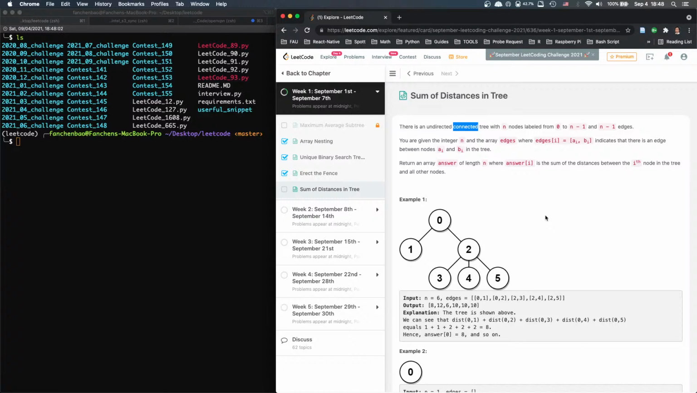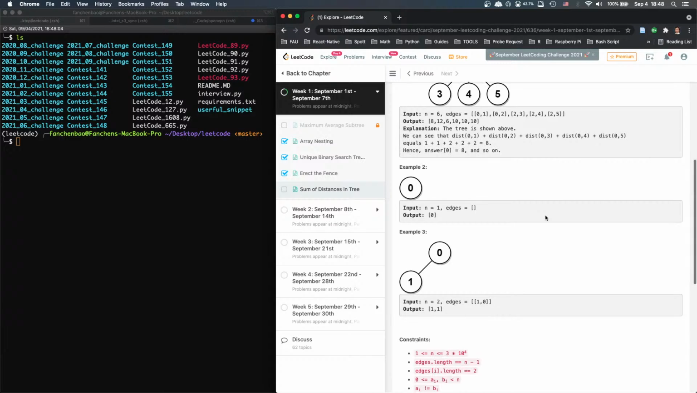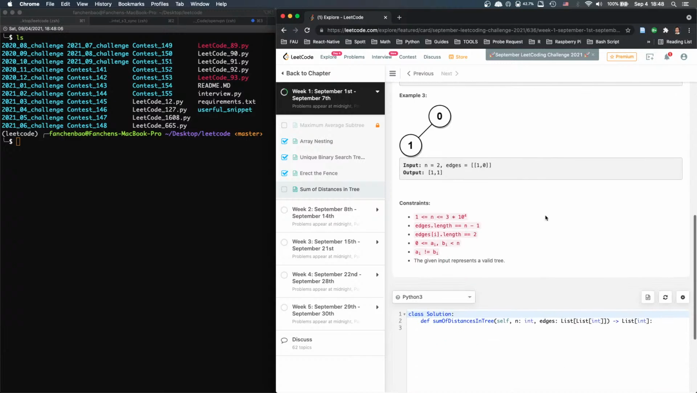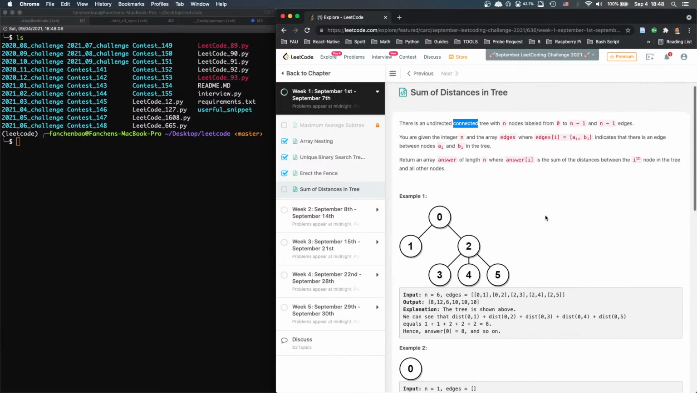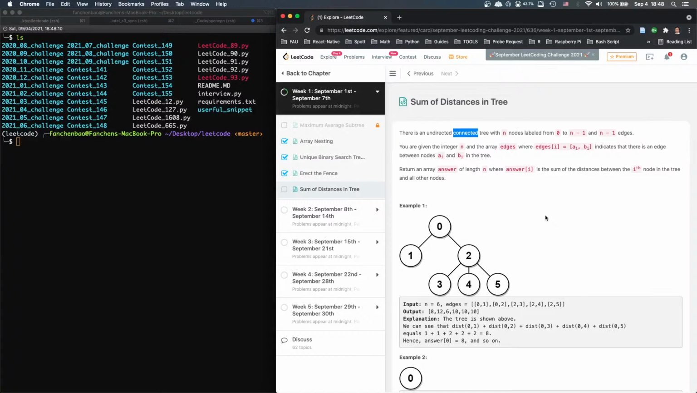Is 0 always going to be the root of this? Not necessarily. I can definitely see that it doesn't have to be. 2 can be the root, and every node can be the root. Root doesn't really matter. Okay, so let's think about another way.